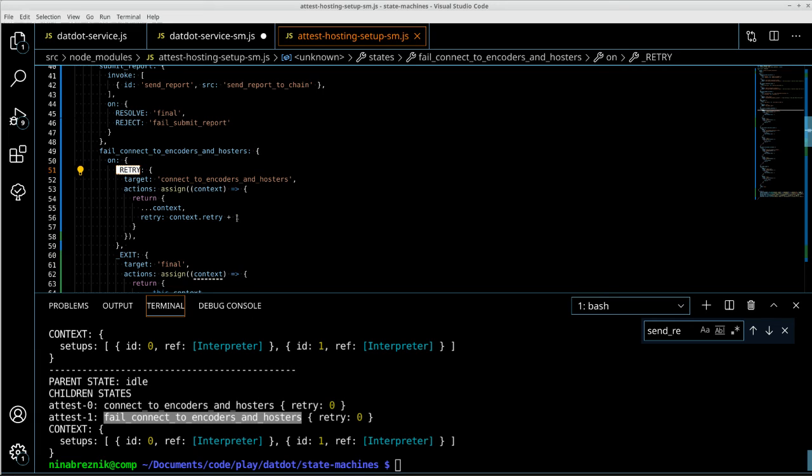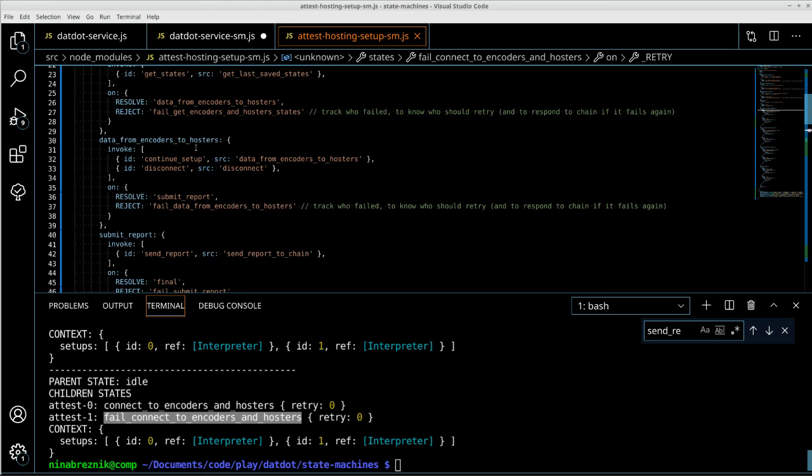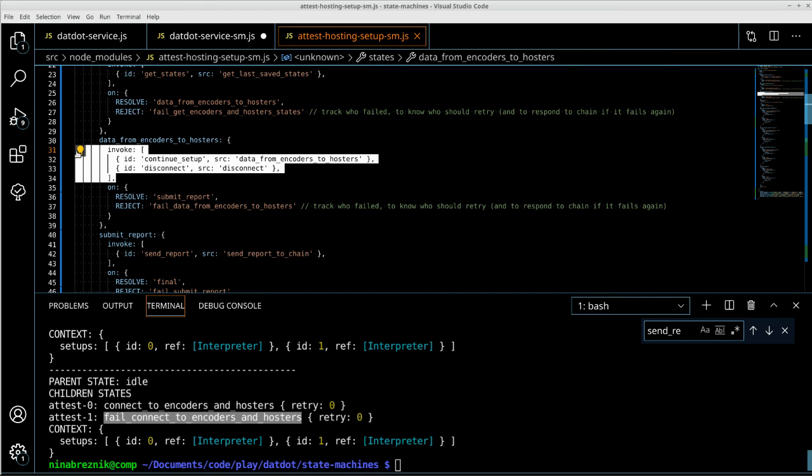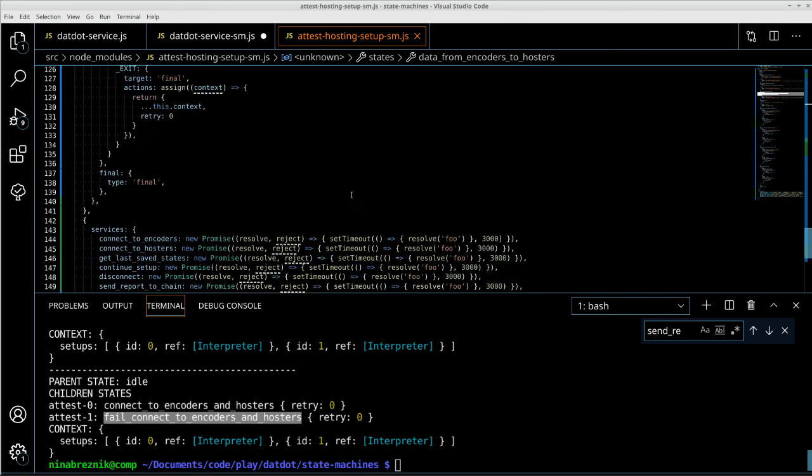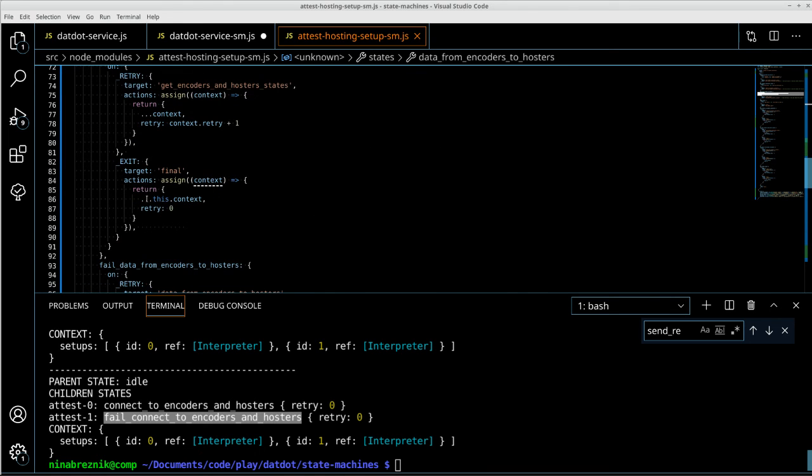I'll continue with it tomorrow. I'm happy that I have these services defined and that I kind of know the syntax, how it works. So yeah, then back to debugging tomorrow.